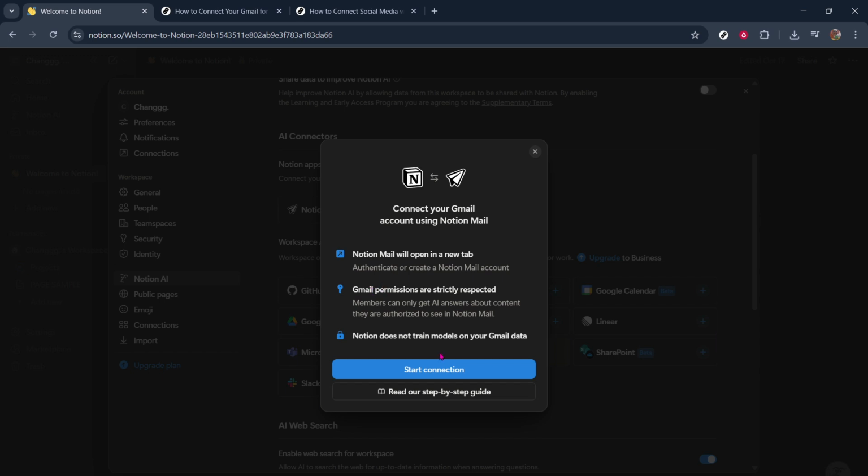Once you have your Notion Mail account, it's time to connect it to your personal Gmail. To do this, you'll be asked to log into your Gmail through Notion Mail. This involves granting Notion permission to access your email account. Worried about security? Notion employs robust security measures to protect your data so your emails are in safe hands. After granting access, your Gmail will now be seamlessly integrated into Notion Mail.